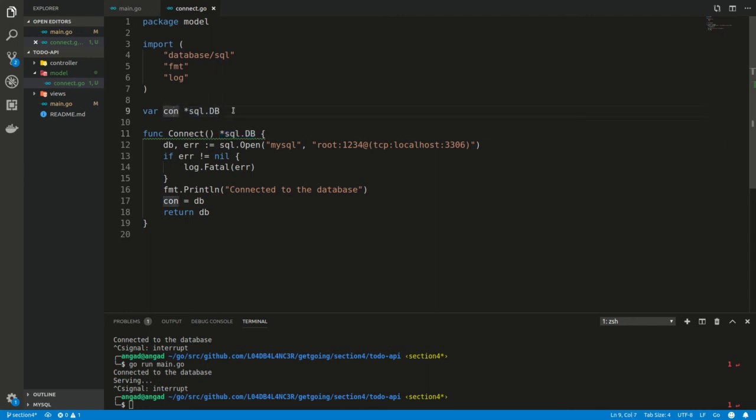The reason I'm doing this is that whatever function I write, be it a create, delete, update or read function, requires access to the connection. But I want only the model layer to have direct calls to the database. That is why I've created this con. Notice that it's a small c, not a capital C. If it were a capital C, then every package would have access to it. But it's a small c, so only package model has access to this connection.